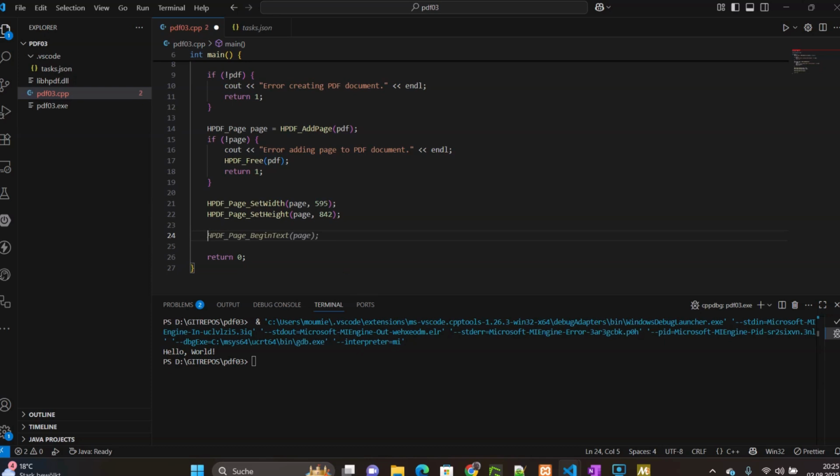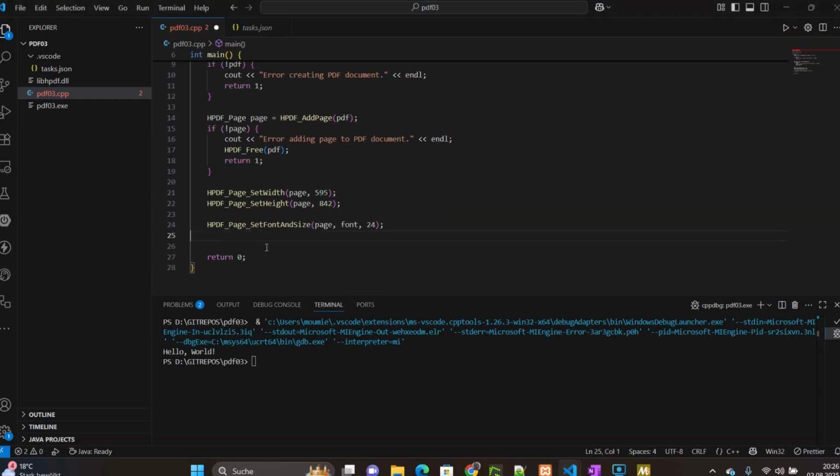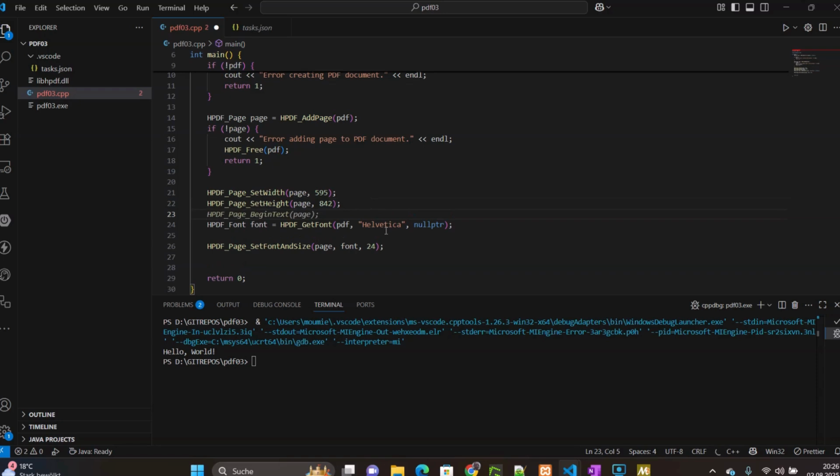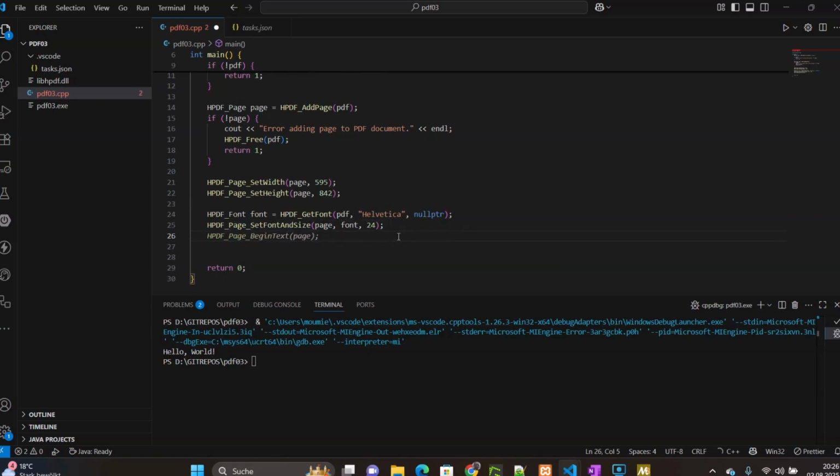Then the next thing that we might want to do is to add some font and font size to our page. We set the font, but before using that font, we don't have this font object. It's going to get an error, so we create a font that we want to use. We want to use Helvetica. Then we pass the font here. Here is the page object. That's good.